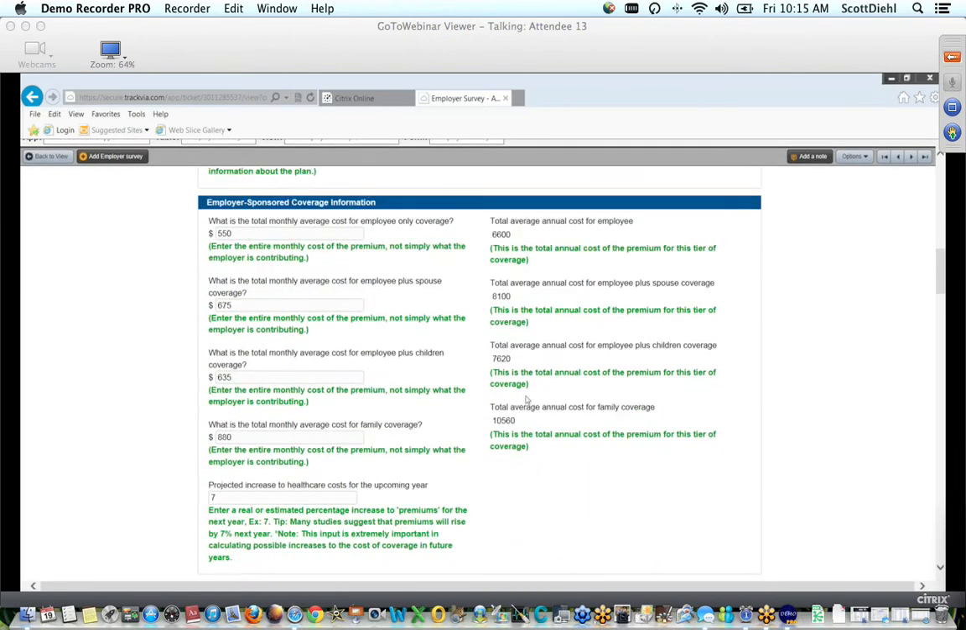Then you're going to collect information about the plans that are being offered. So in here it has employee-only coverage, employee plus spouse, employee plus dependent or children, and family coverage. So you're going to put in the monthly cost. And what you're entering is the overall monthly cost, because later you're going to be asked to enter contribution information. So how much is the employer contributing?